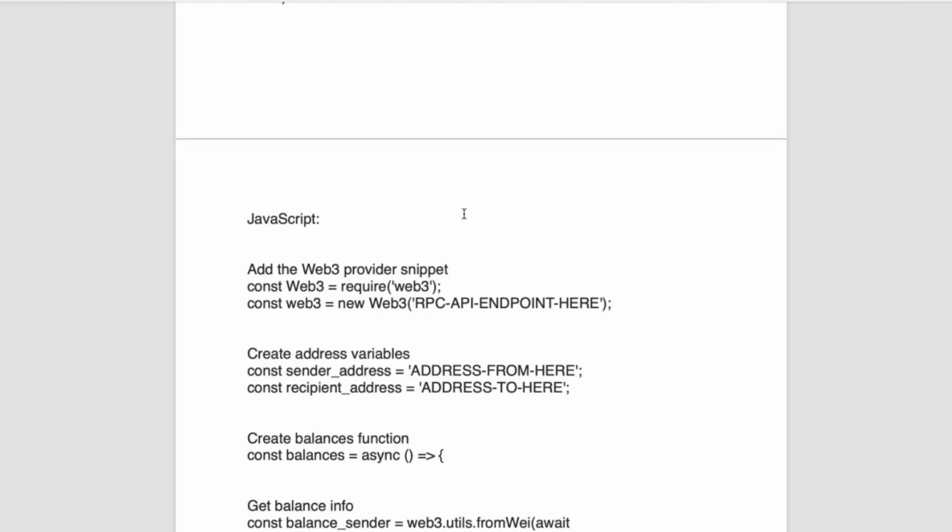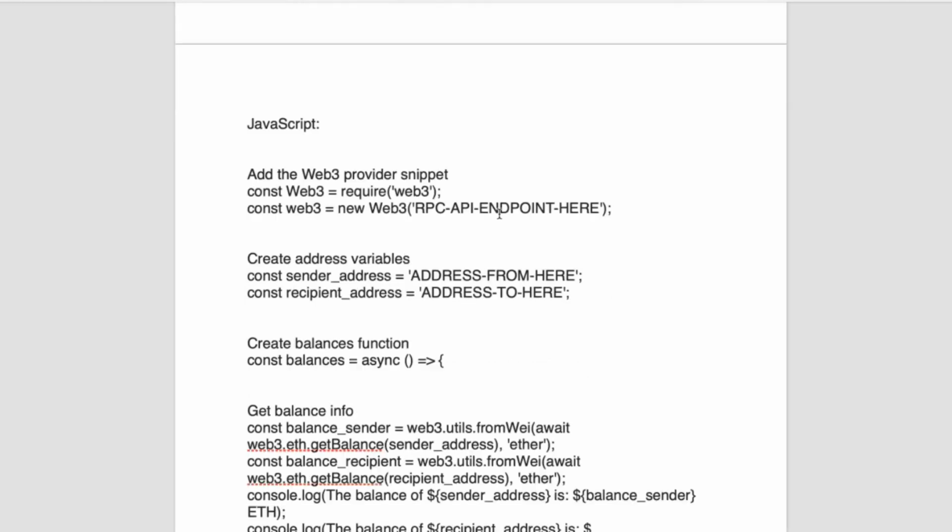So to check the account balances before and after the transaction, you just need to create a single file. You can call it something like balances.js. Again, you can use vim, touch or any other command that suits this purpose. And after that, you can create the script for the file. And here's the code for the script.